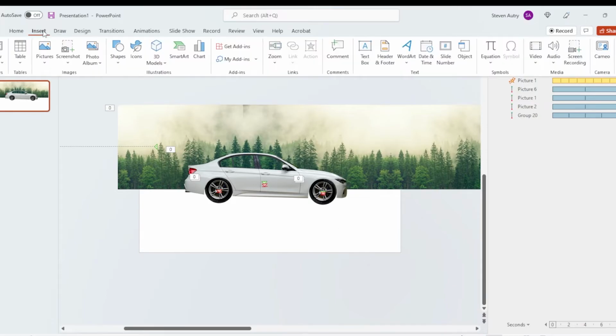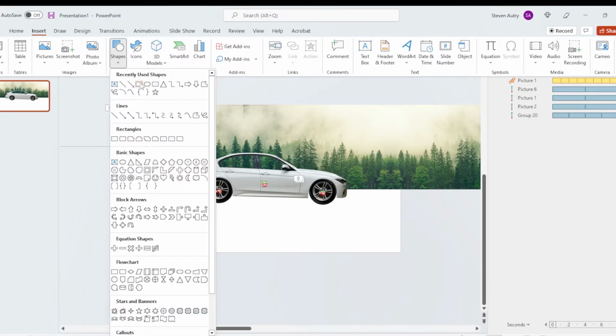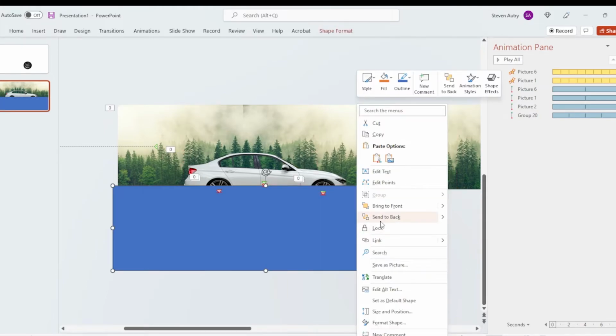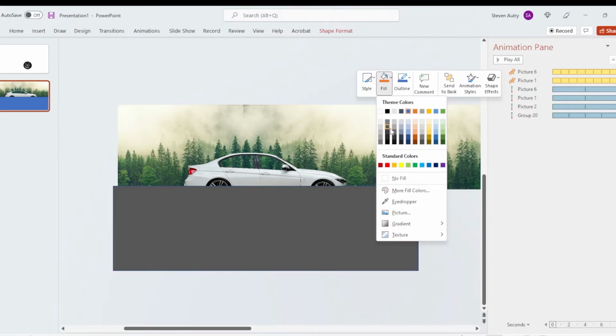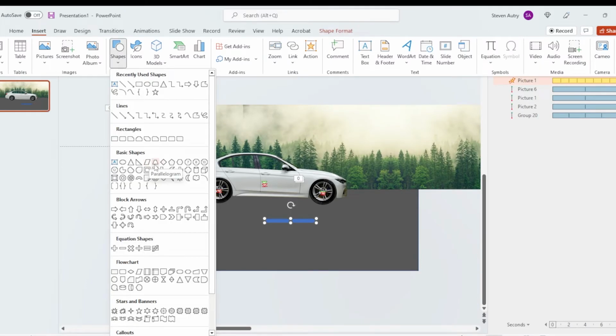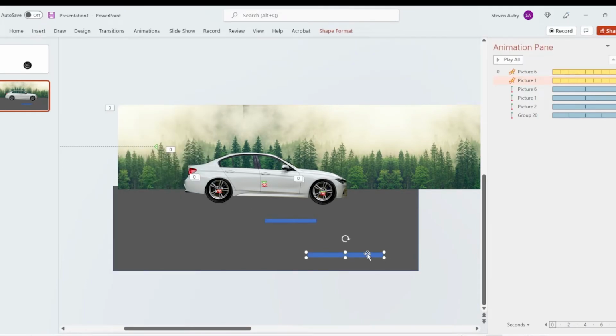And then I'm going to add, let's say, a road. I'm just going to do insert shape. I'll just do a rectangle here. And we're going to make this rectangle dark, like a road. Right click, send to back. And then to help with the motion, here is a parallelogram that'll probably work well for what we're doing because it looks like it's a rectangle but at an angle.